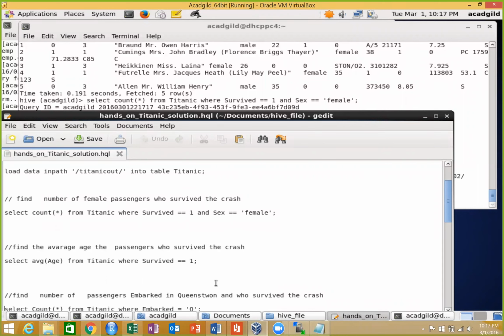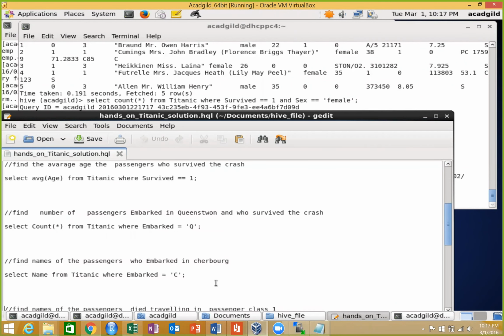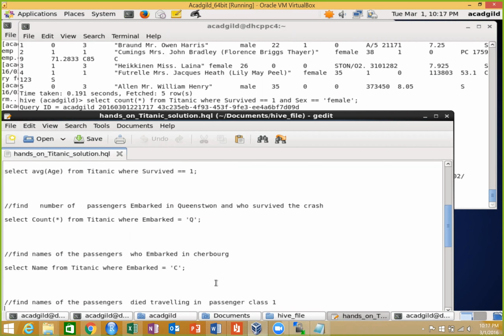Average from Titanic where survived equals 1. All right, so these are different math functions. Make sure you are also trying all those things. I don't want to do every one of those.